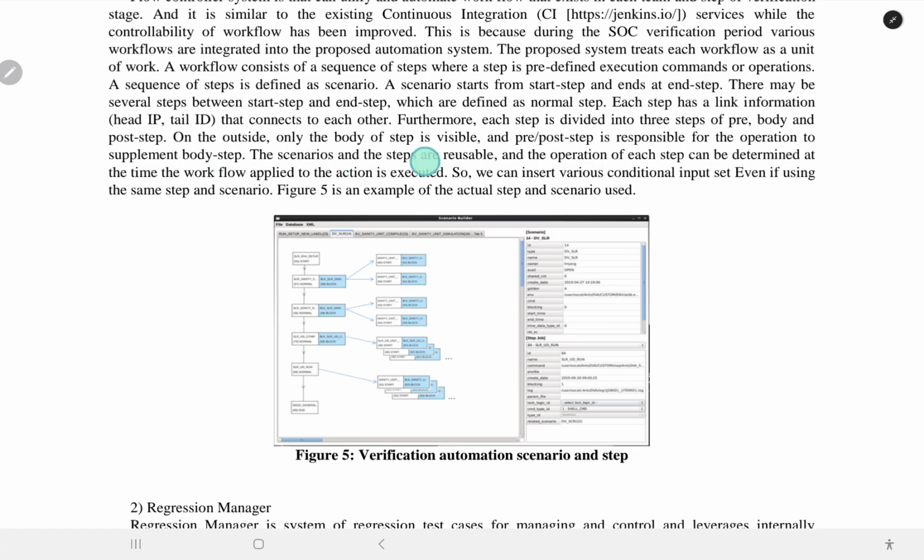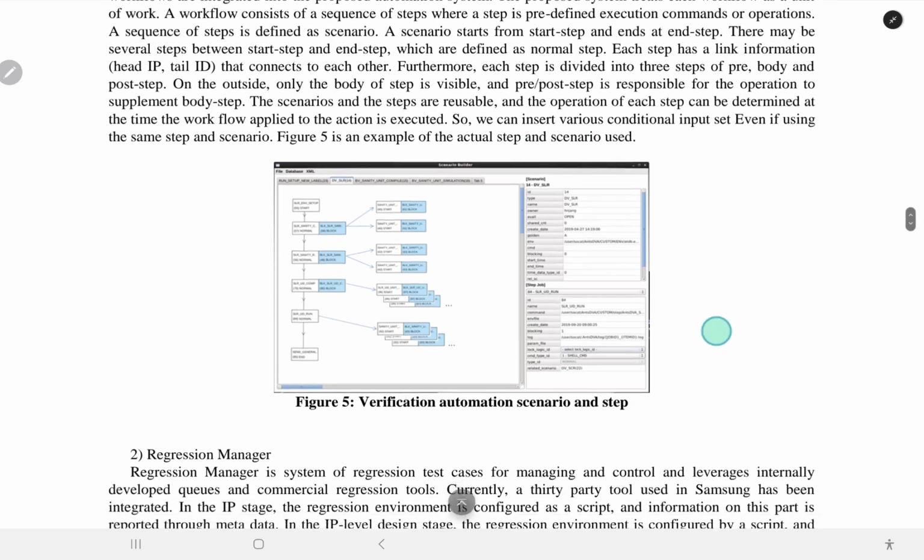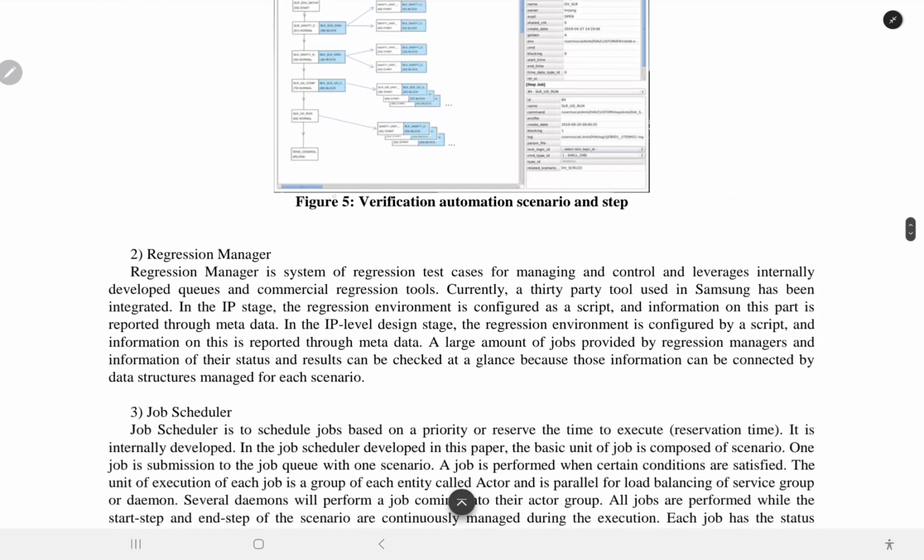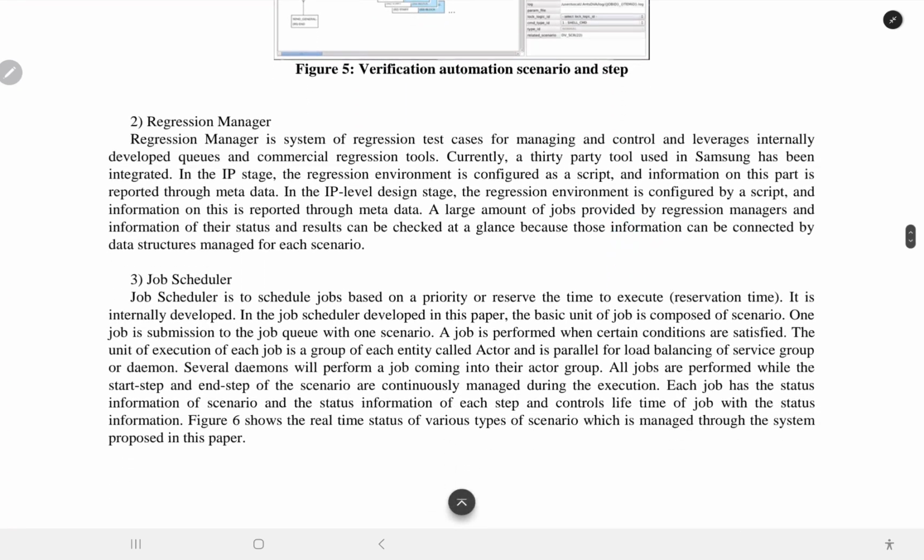The scenario and the steps are reusable. The operation of each step can be determined at the time the workflow applied to the action is executed. So, we can insert various continuous input sets even if they're using the same step and the scenarios. Figure 5 is an example of actual steps and the scenarios used. Figure 5, verification automation script and scenarios and steps.